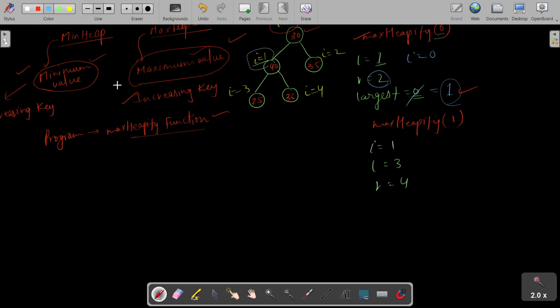So we check whether L is less than size. L is 3, and size is 5, so L is less than 5. This condition holds true. Now we'll check if ARR of L, which is ARR of 3, is greater than ARR of largest. Largest is 1 only, so we check whether it is greater than ARR of 1.